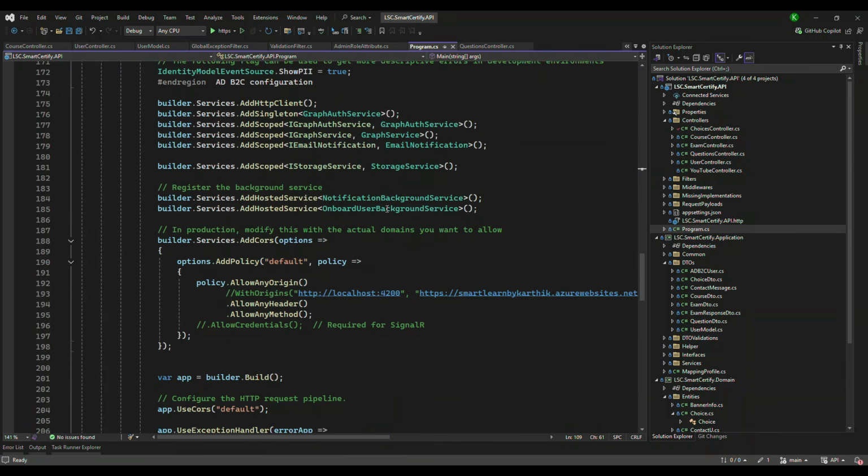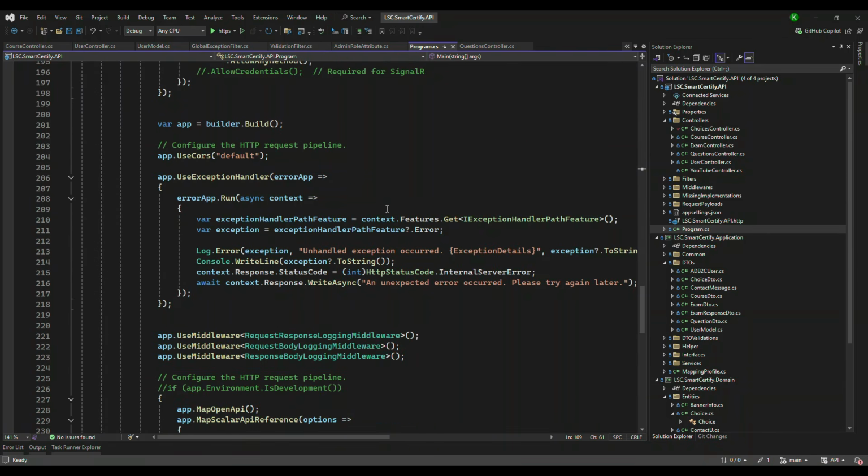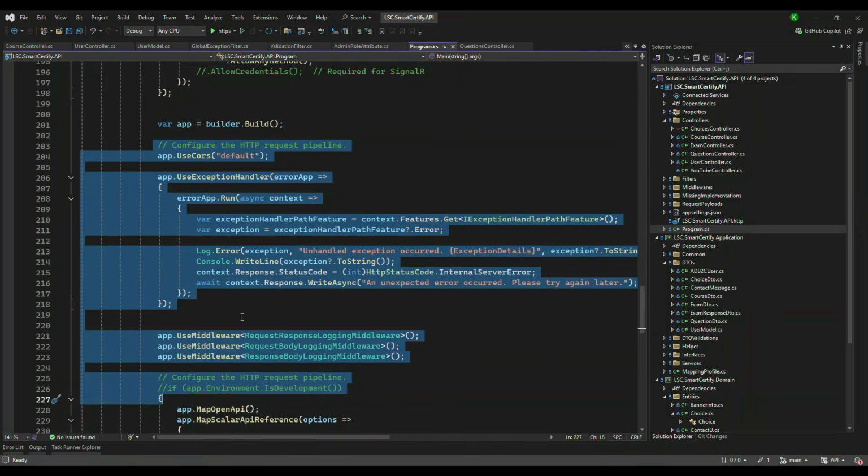Now if you come down, even in your application, whenever you see builder.build and you name something like app, it doesn't matter, it can be any name, but basically an instance of this. After this, whatever you do is called middlewares. So imagine you have a water pipe.